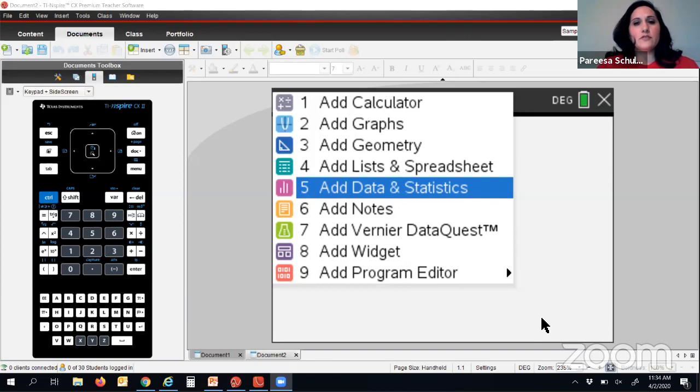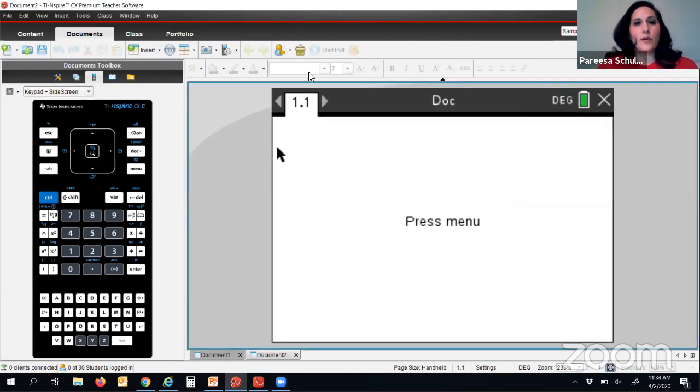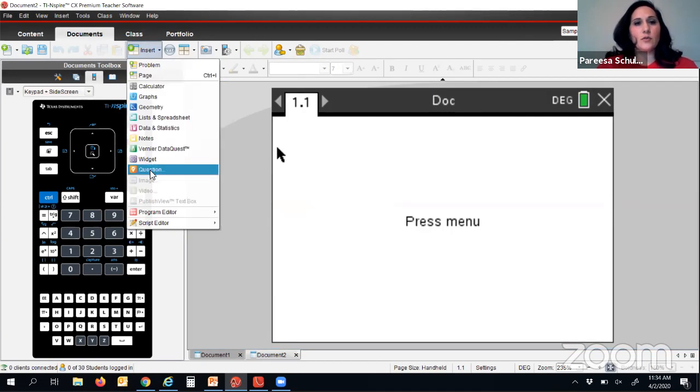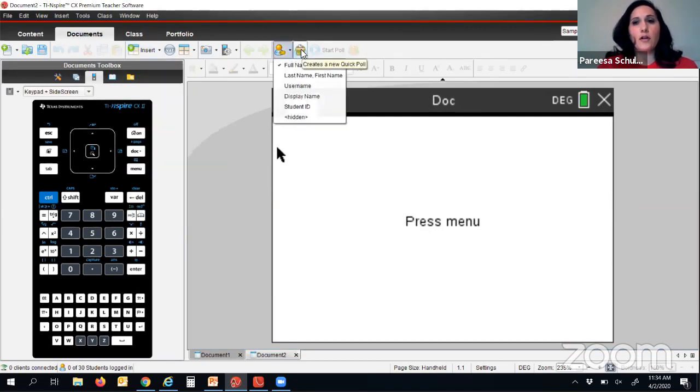Okay, so I created a new document, and I'm going to insert a question. I can do that right here under Insert Question, or I can do Quick Poll. Some people that don't have Navigator may have never used this before, but of course it's a really good option for you right now to be able to create these questions for students.